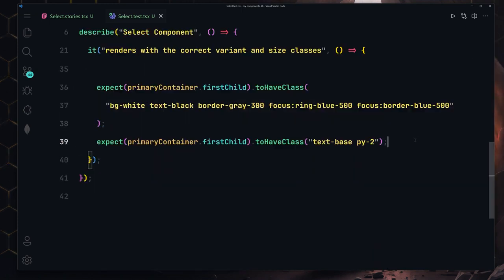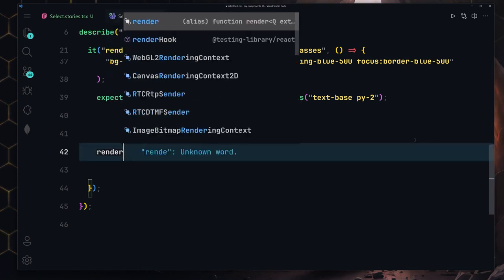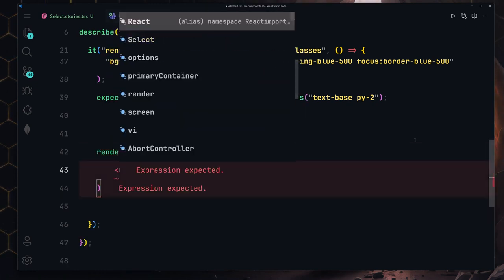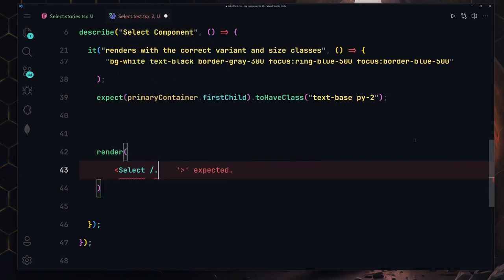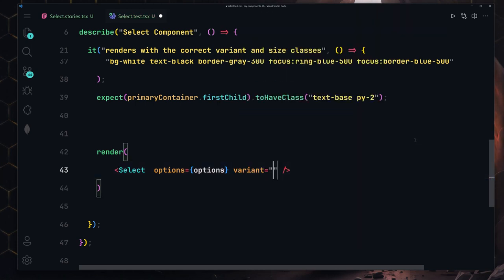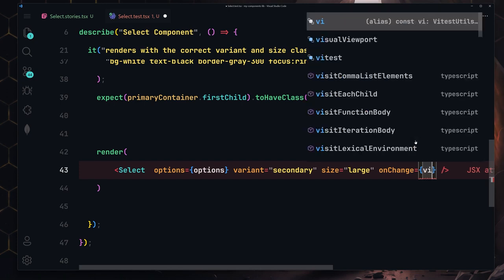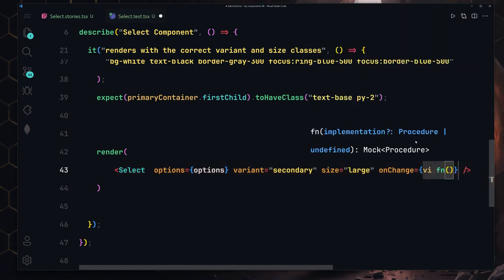I'm going to hide there because there's a lot of code. And now we are also going to be testing the secondary variant inside that same test. So I'm going to go ahead and render my component once again, using a select statement, closing it like this and providing my options inside there, the same options, and providing my variant. In this case we are going to be passing a secondary variant, and for the size we are going to be providing the large size, and I'm also going to provide the onChange, using vi.fn and executing it.